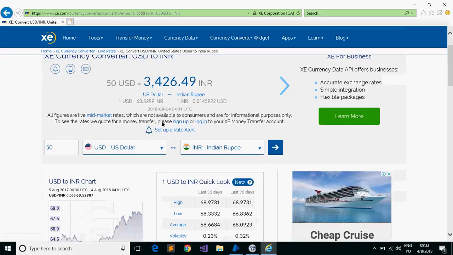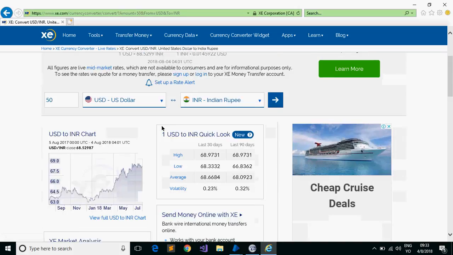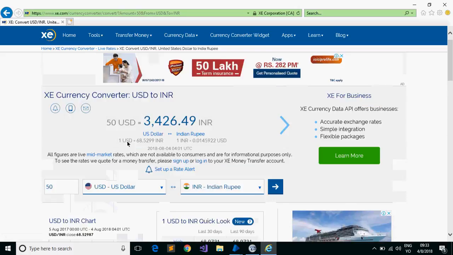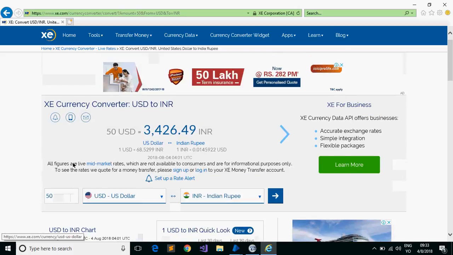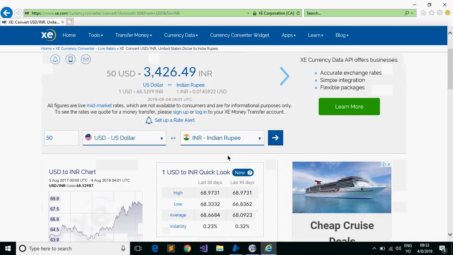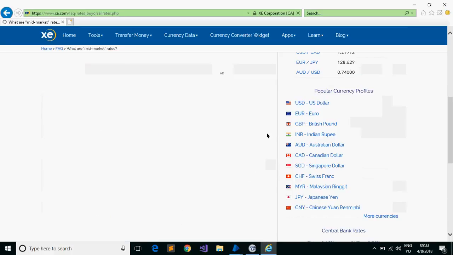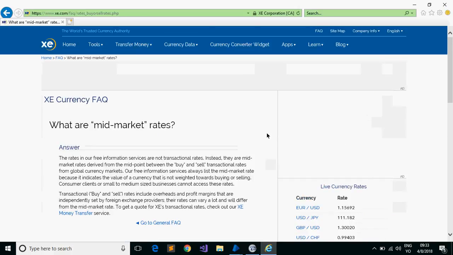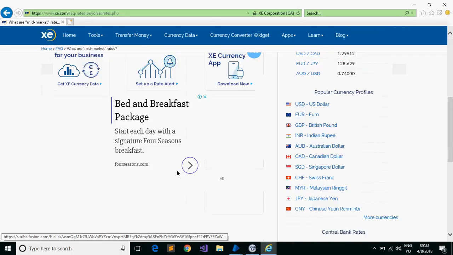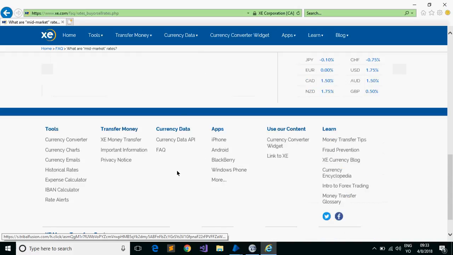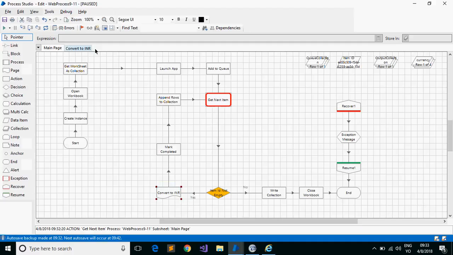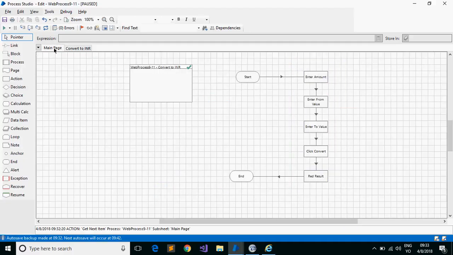So for example, let's go here. Mid-market rate. Here in this space, those fields are not present. The from currency, the amount, the to currency, the result, nothing is present here. So when I try to execute this page now, convert to INR, it will throw an exception because for the enter amount and enter from value, Blue Prism will not be able to find any field where it can enter this value. So let's do that. So step over again, and let's see what is happening.